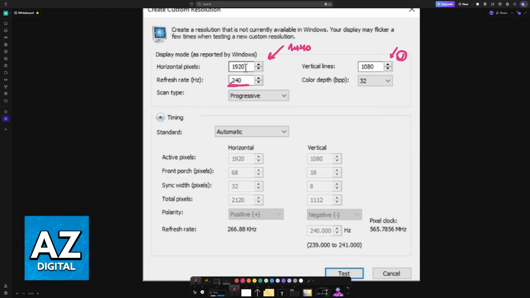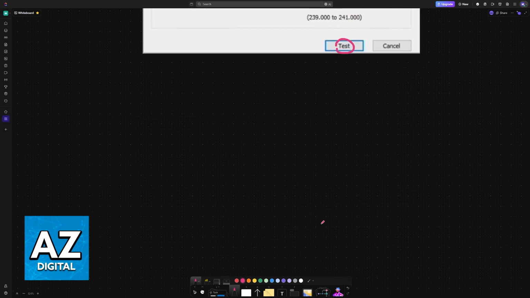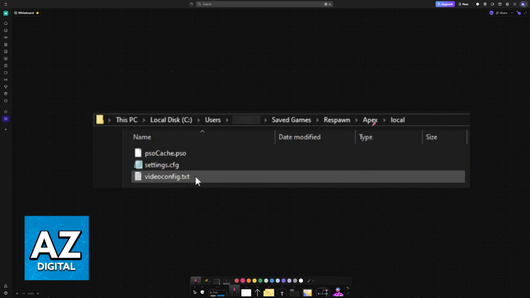Make sure that you set the refresh rate to the max that your monitor can do. Test it out, and if it is okay, save it. Now, before you actually move on and use it, go over to this folder: This PC, then your main drive, in this example C, Users, your username, and then Saved Games, Respawn, Apex, and local. You can usually just look for Saved Games in the search function and you will be able to find this folder.